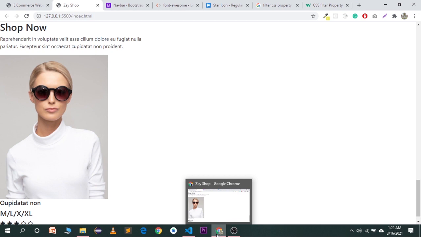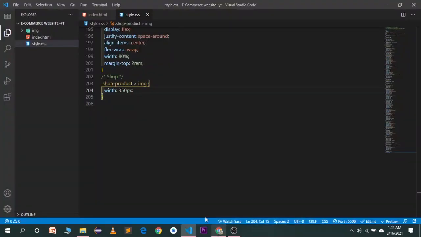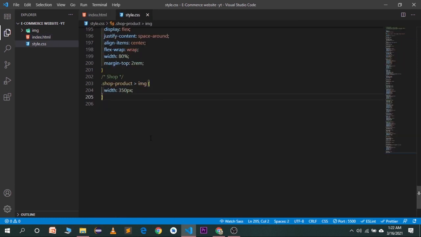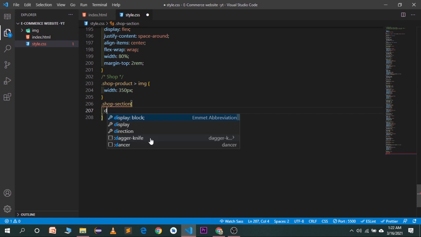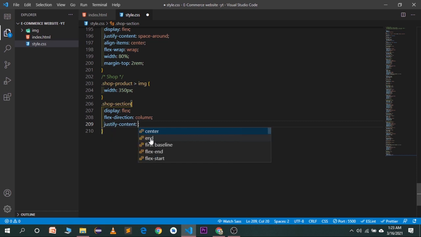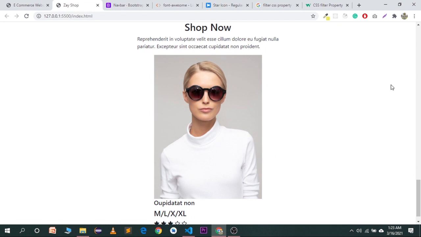So what we'll do is, now we want to target the shop product section. Copy this class name, go to our CSS file, target it, use display of flex. Flex direction is going to be column, justify content will be space-between, and align items is going to be center. Let's save it, and now you'll see that all of this text has become centered.